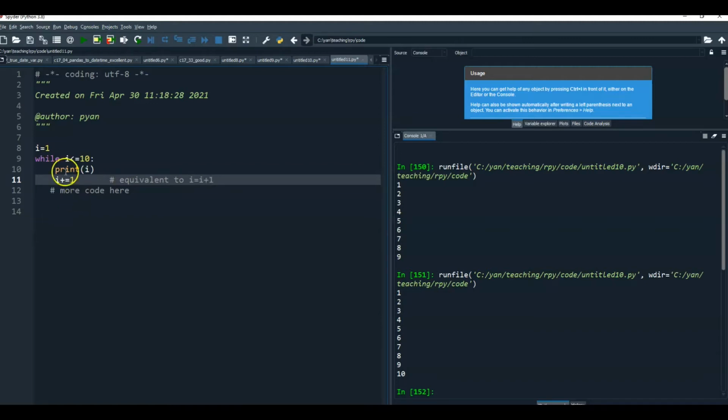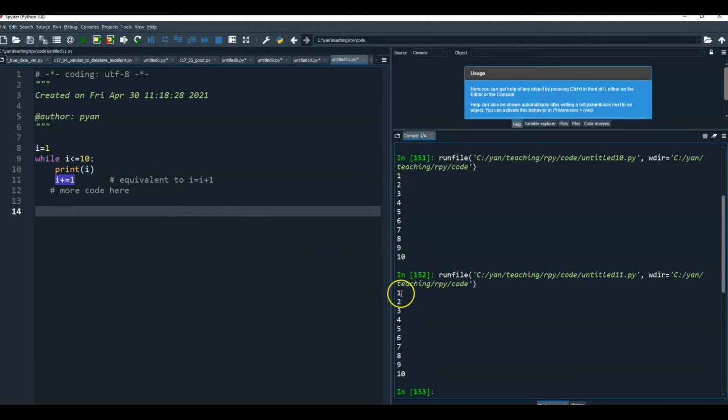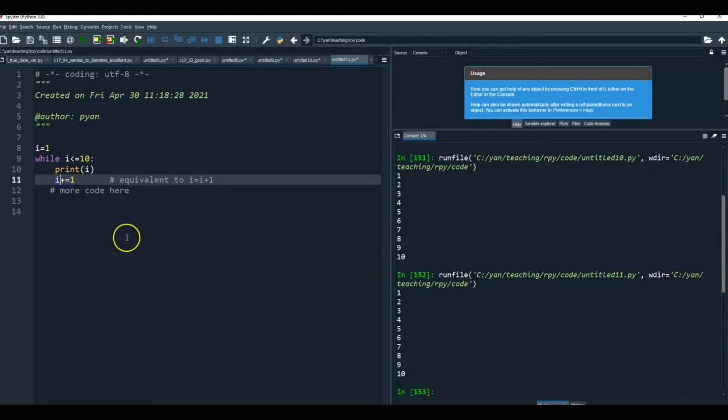Okay, I repeat, for a while loop we usually have three most important components. The first one, we assign an initial value, then we have a condition, and also we increase or decrease our value. So let's run it. You see we have 1, 2, 3 up to 10. So this is also true, equivalent to I equals I plus 1.